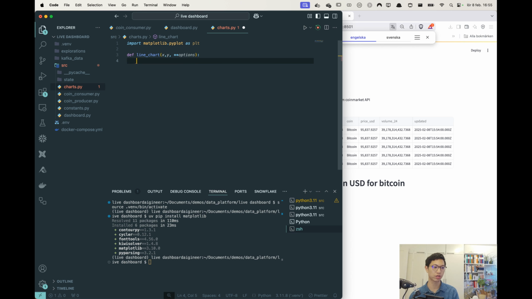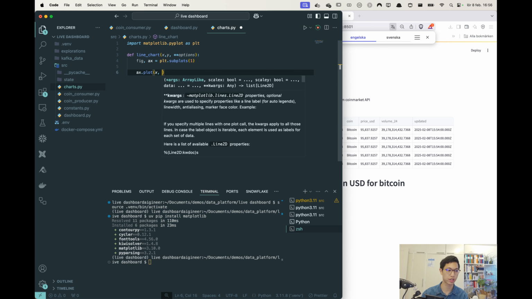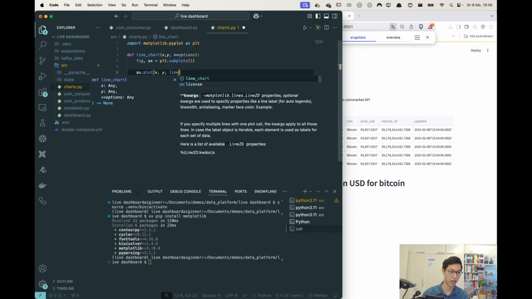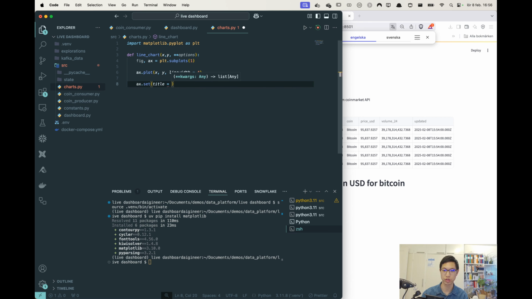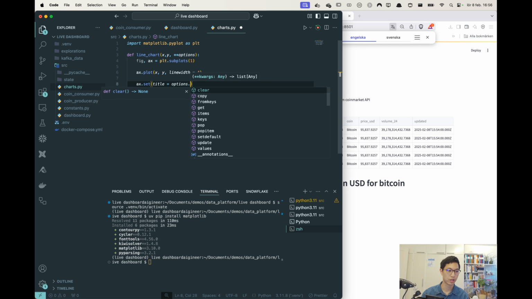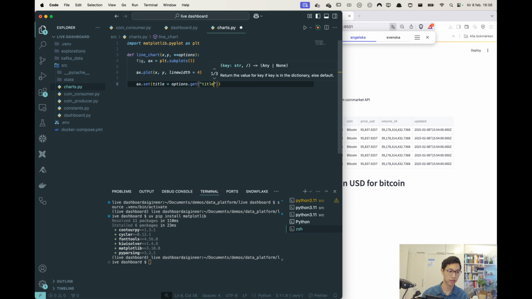So def line_chart(x, y), and then we'll take in options as keyword arguments, so we can reuse it, so we can put in title, etc. So it comes in as a dictionary. So fig, ax = plt.subplots(1). Okay, and then we'll do ax.plot(x, y), and then let's do a line width of 4. You can tweak this later on.